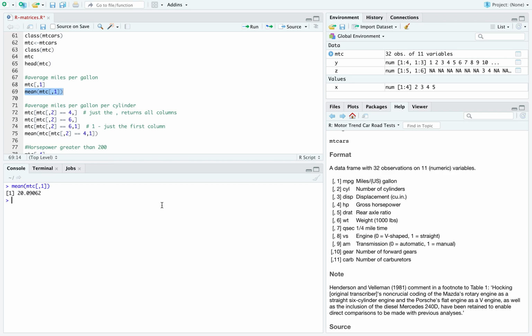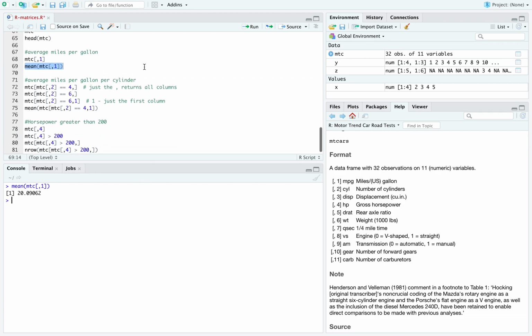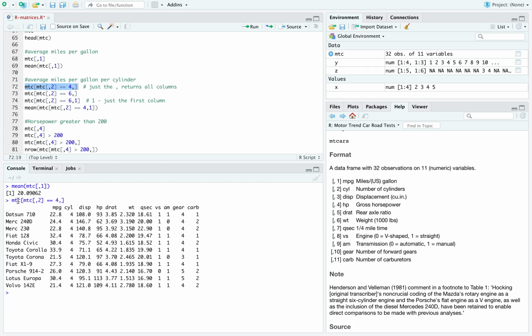So the average miles per gallon in 1974 was, that's kind of low, 20.0. So that's what your car got to the gallon, or what this set of cars did. Average miles per gallon per cylinder. So if it's a 4-cylinder, let's see what we got here. This is the actual answer.